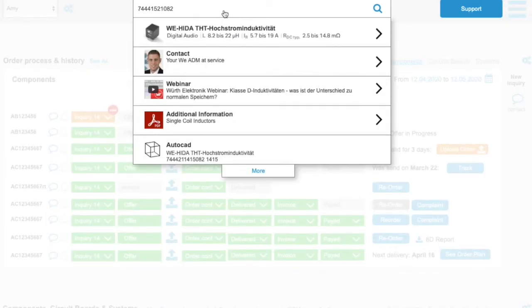Search. Amy uses the search quite often. Here it is enough to enter the number of a component, and she will see not only details about the product, but also a matching contact person.